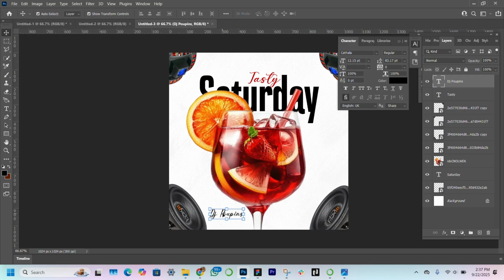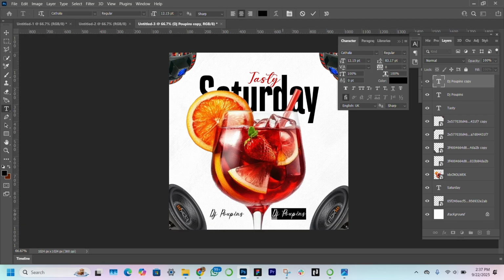So I'm going to duplicate this. I'm going to add another text on the side. So I'll just press Alt. So I'm going to click and drag out to the side. I'm going to double click to edit here. So I'm going to add, let's say, Big OG. Alright, this is good.